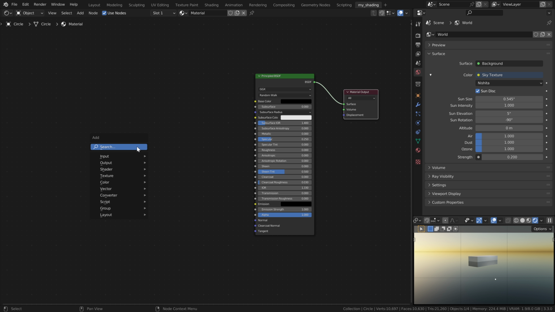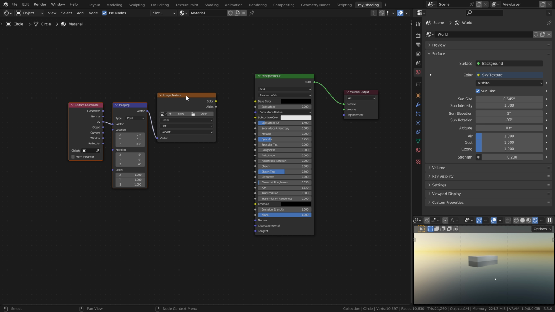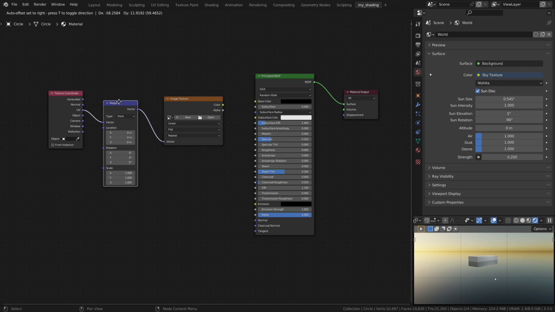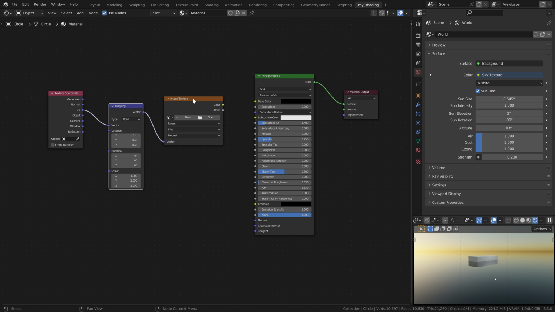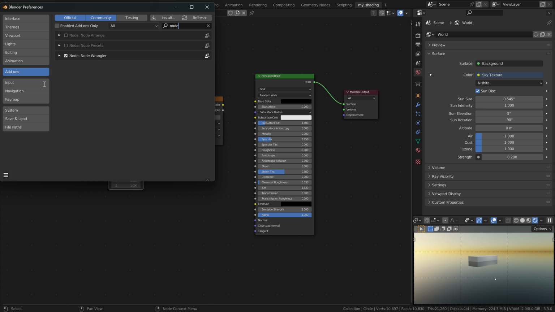Let's begin by adding an image texture. On this image texture, while the image texture is selected, let me press Ctrl T. So that's going to add the mapping and texture coordinate node. This is because I have a Node Wrangler add-on enabled. Or if you go to Edit Preferences and under Add-ons, and here we go, Node Wrangler.